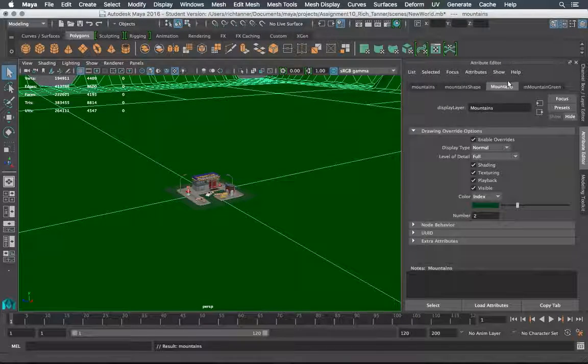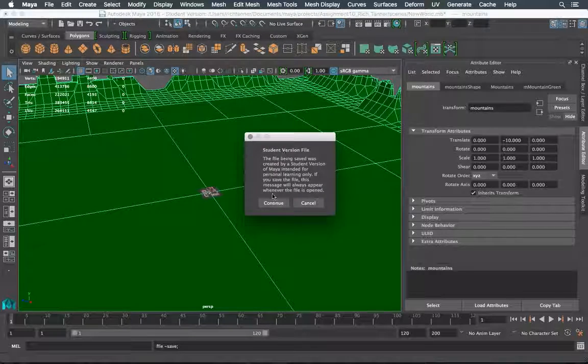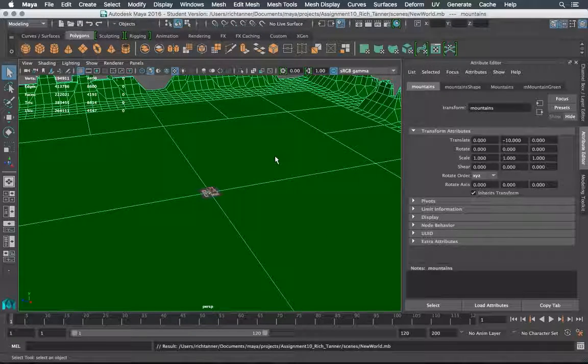This is the layer right here where it says mountains and it's already a green. Let me save that. And then we can come back in a sec and start building a city around those mountains, or inside those mountains.